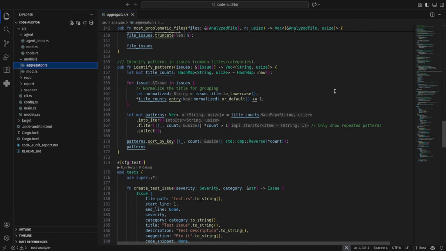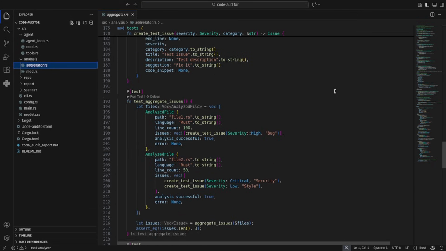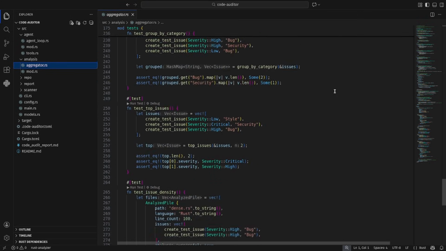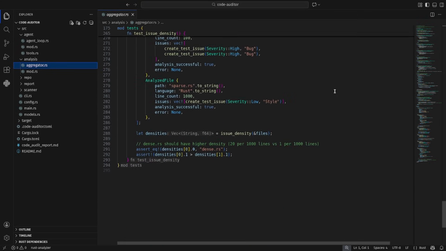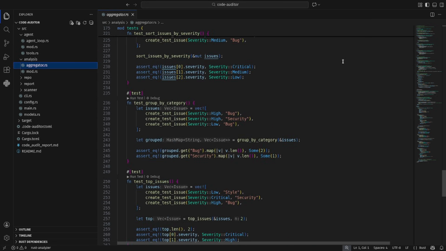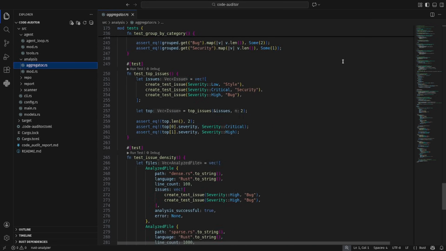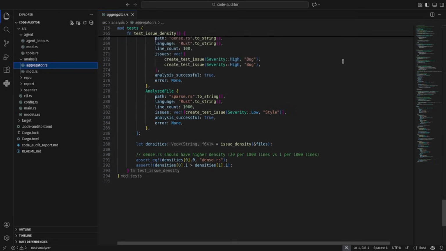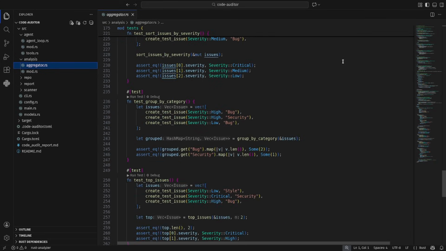The module has comprehensive tests. test_aggregate_issues verifies collection works correctly. test_sort_issues_by_severity checks ordering. test_group_by_category validates grouping. test_top_issues checks we get the right number. test_issue_density verifies the calculation. Tests are your safety net. Don't skip them.